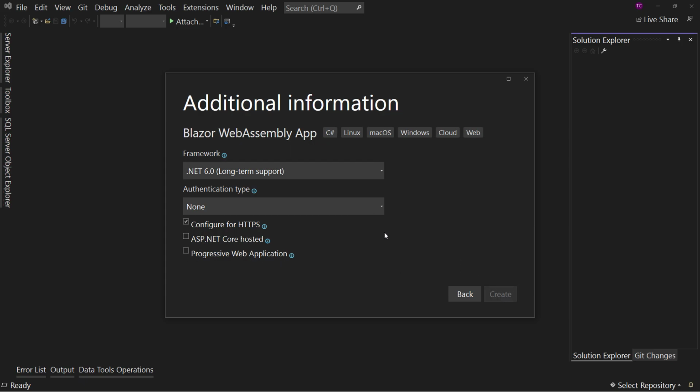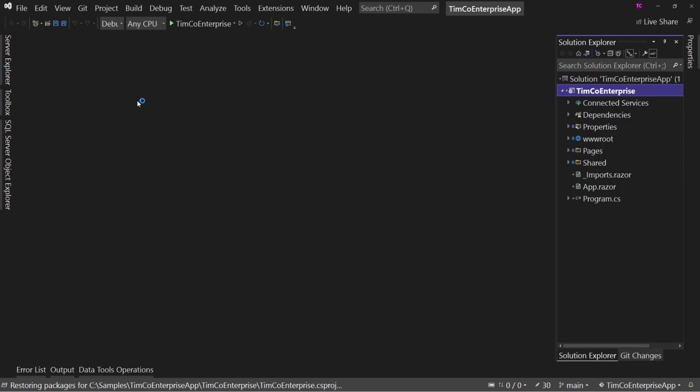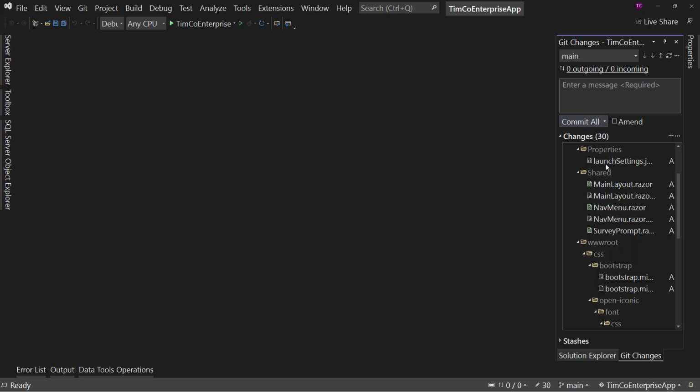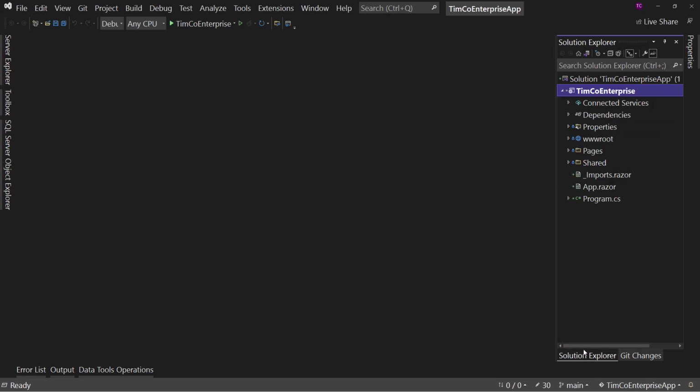Hit create. And the point here is not to create this fancy WebAssembly application. It's just to create something for us that will show off deploying to a static web app. Now notice that we are in source control. And it says, hey, you got a whole bunch of stuff here to commit, because it's picked up the fact that we did clone our repository down. So let's just make a couple of changes just to kind of show off that, yes, this is our page.